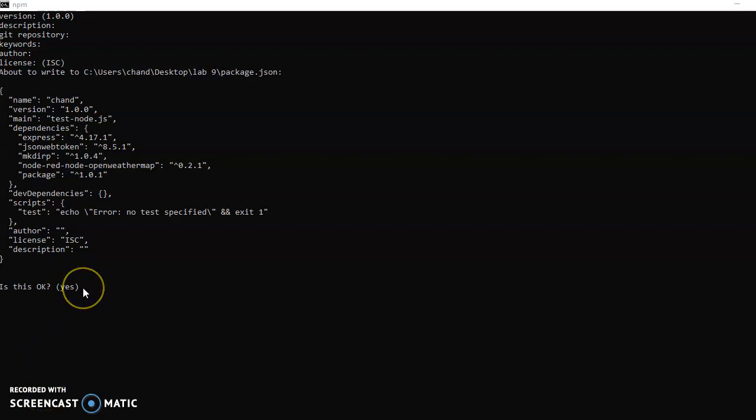Today in this tutorial, I'm going to show you how to authenticate our app with JWT, that is JSON web token. Okay, first we have to create a separate directory in which we have to run and create the app.